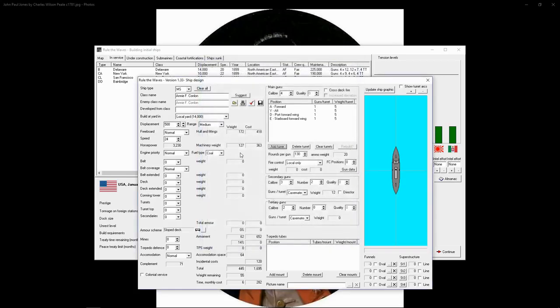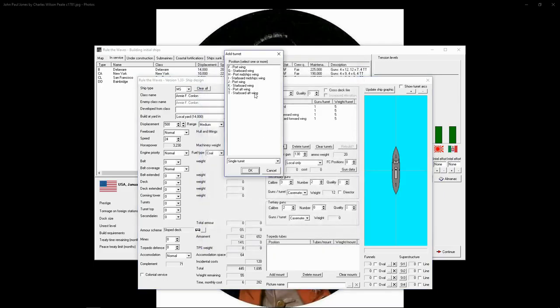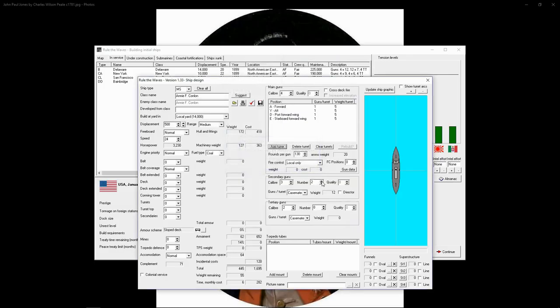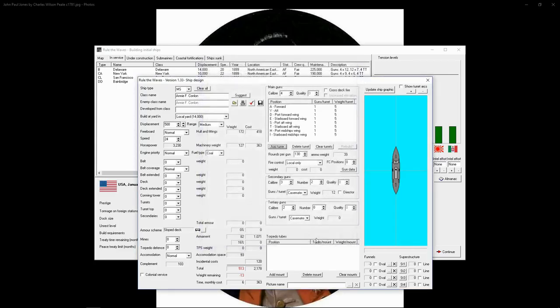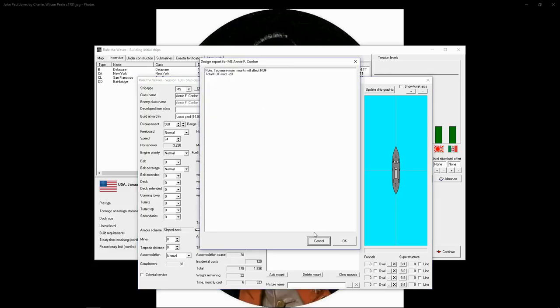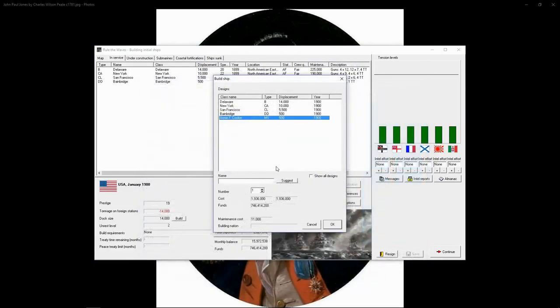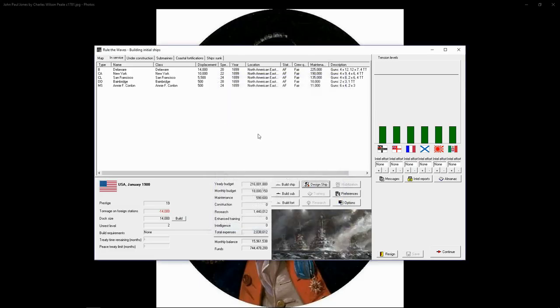Well, these things are really only going to go after subs, so. Yeah. Add some. Can we add some aft wings? Yeah. Some midship. Considerably overweight. Oh, yeah. Delete turret. Delete turret. Alright, that's fine. These things aren't meant to fight anything but a sub.